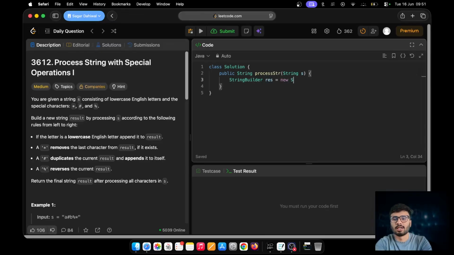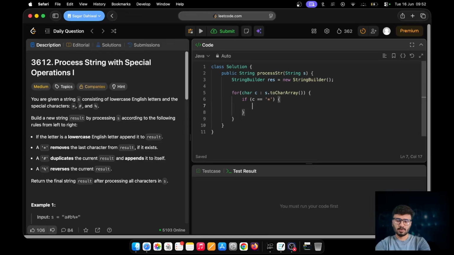Let's put the result in a string builder, and then start getting the characters from S. Now we can check the character: if C is equal to star, this means remove the last character if it exists.